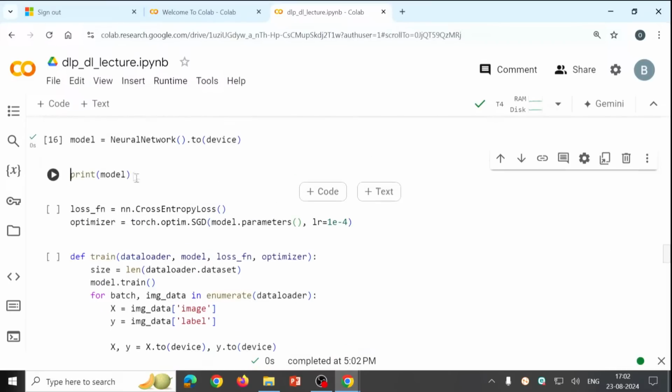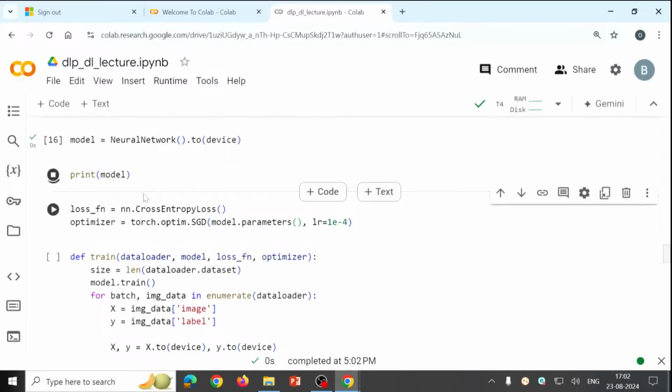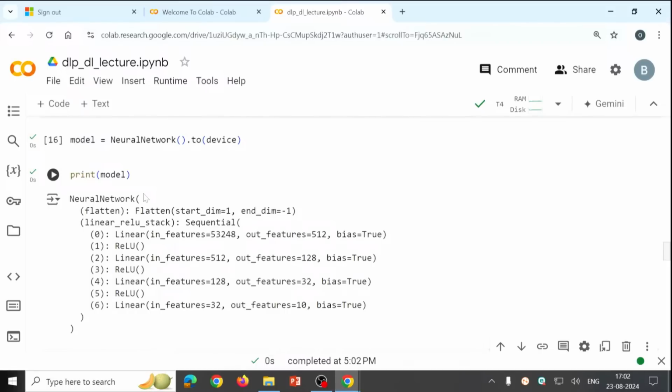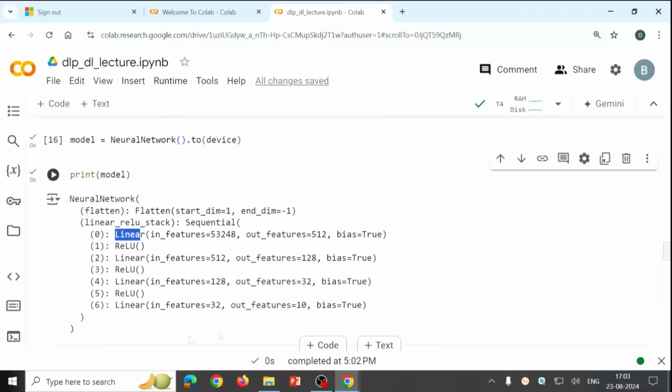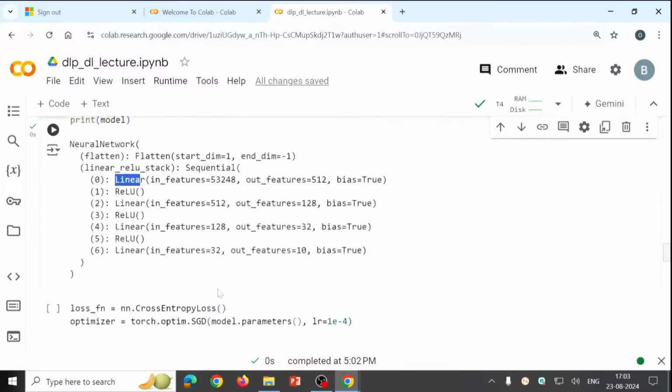Now if I just inspect this by typing model, you can see the structure of our model. First is a linear layer which has 52,3248 input features, right? These are all our 64 by 64 pixels in our image, all being used as features. Then this has 512 outputs. The next layer takes these 512 as input and produces 128 outputs. Then 128 going to 32, and finally 10 outputs in our last layer.